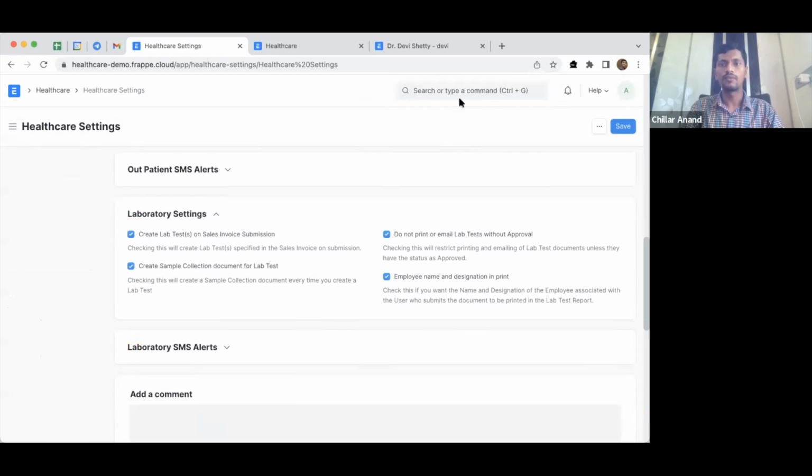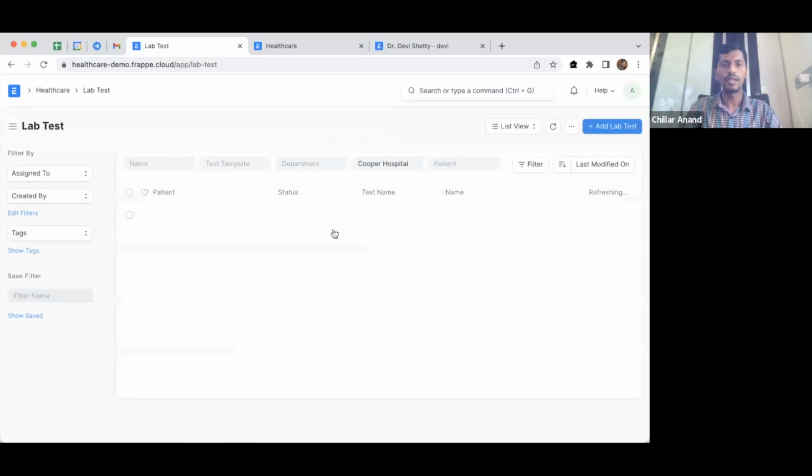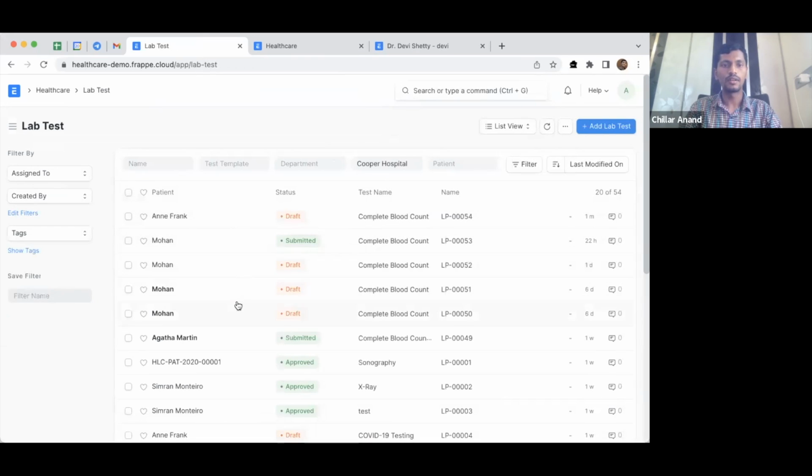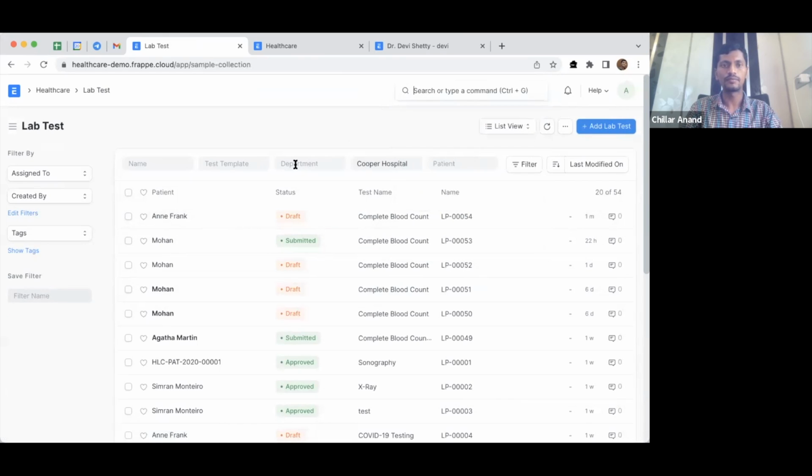Now, when the patient walks to the lab, the technician sitting at the lab will have the lab test list here, and he can see all the patients and the tests that need to be done. And once the patient walks in, they will collect the sample for that particular lab test if needed.